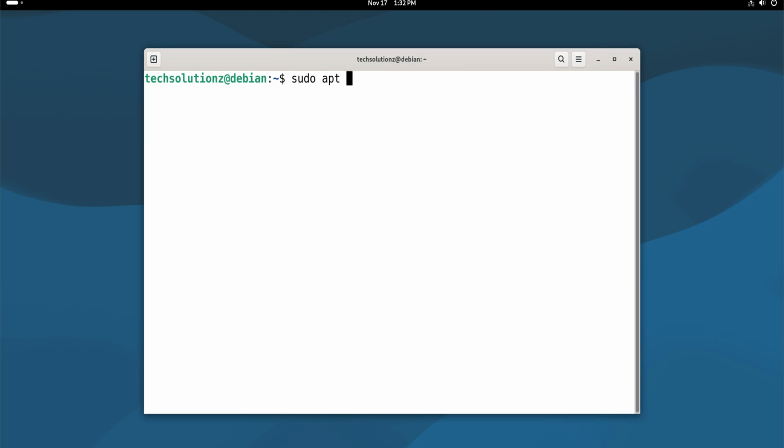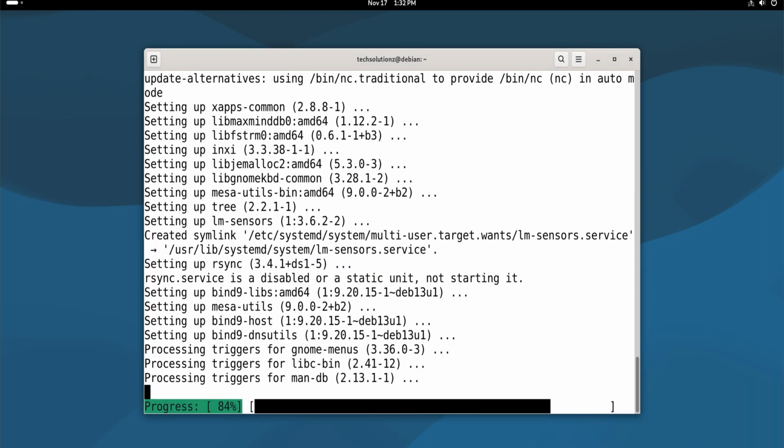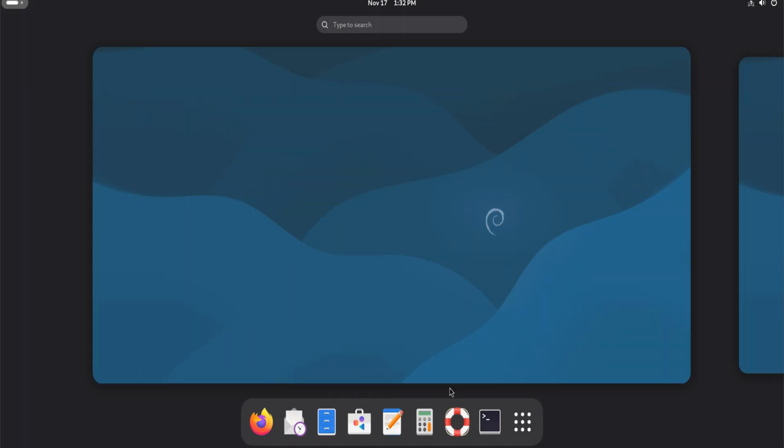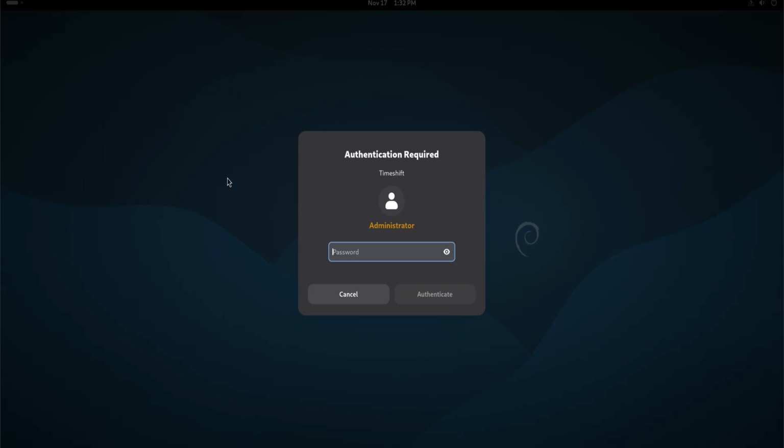Finally, installing a snapshot tool like Timeshift is a smart long-term decision. Timeshift gives you the ability to roll back your system if a future update misbehaves or if you accidentally break something while experimenting. Setting it up with scheduled snapshots keeps your system protected without any effort on your part.